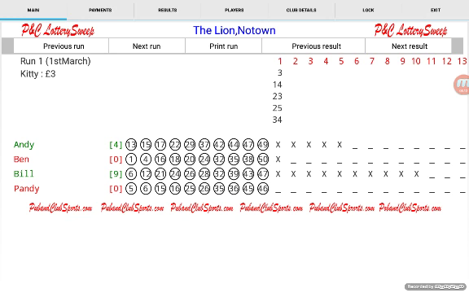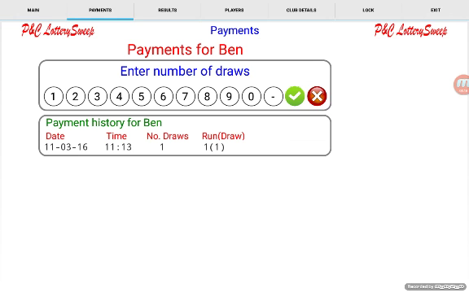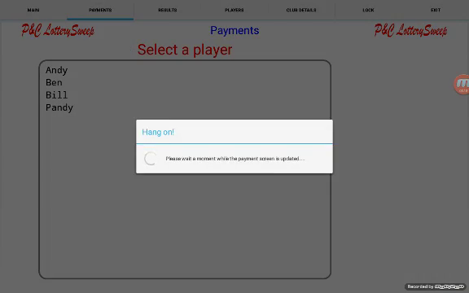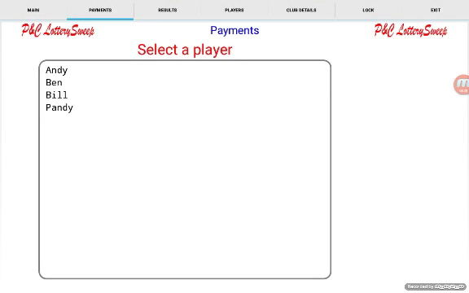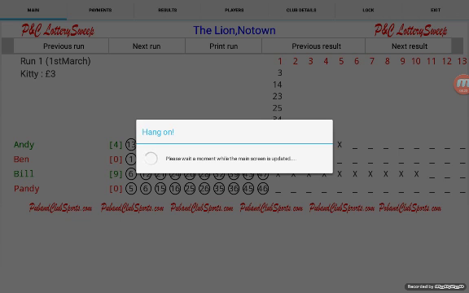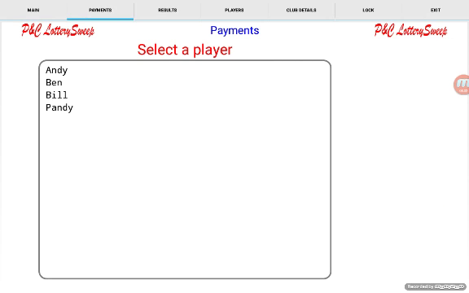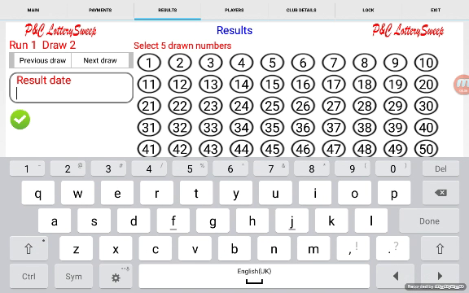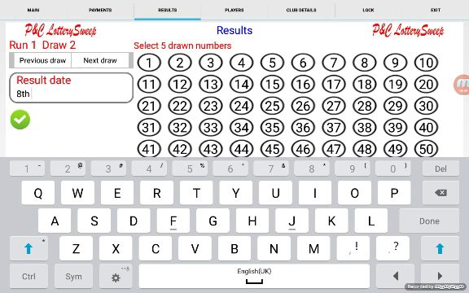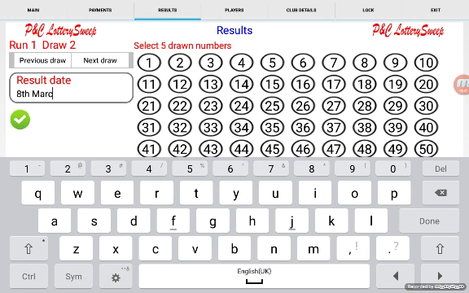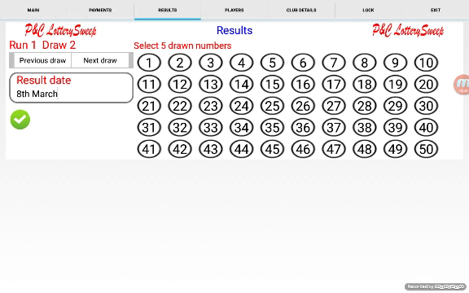So now Ben wants to put some more money in because he's run out of money, so he's going to pay us another £5. We'll leave Pandy out of it because we want to show you what happens when she gets a hit. So we'll put the next week's numbers in. Results we want, don't we? So this is the 8th of March. Done.